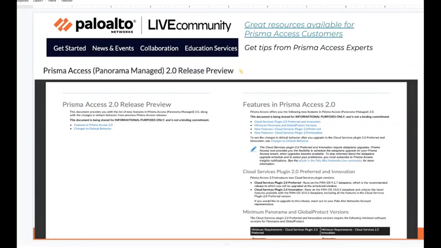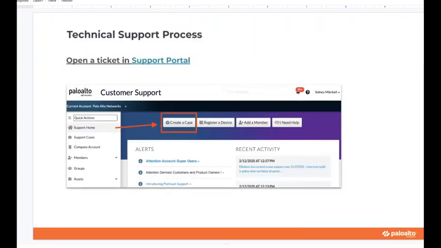Part of what I covered earlier was all the features in our new release. All this information is also available to you online, and there's a great release preview document that runs through much more detail than we went into about all the great features that are available to you in Prisma Access 2.0. As we've said a few times during this webinar, at any point, if you encounter issues, our world-class customer support team is standing by to help you. Please do open a ticket through the CSP, and our customer support team will take care of you.